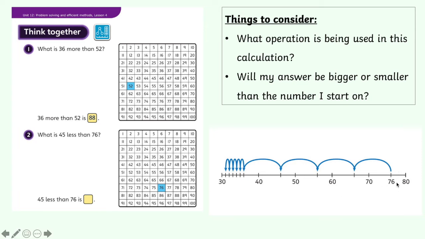We're going to start at the number 76, and we need to do 4 hops of 10 to take away 40. The first hop would take us to 66, then 56, 46, and 36. We now need to take away 5, because overall we're taking away 45. We've taken away 40 and we've got 5 more to take away. So let's do those. We're on 36, 35, 34, 33, 32, 31, and we're at our answer. 45 less than 76 is 31. And you can see overall we've jumped back 45 to get our answer.